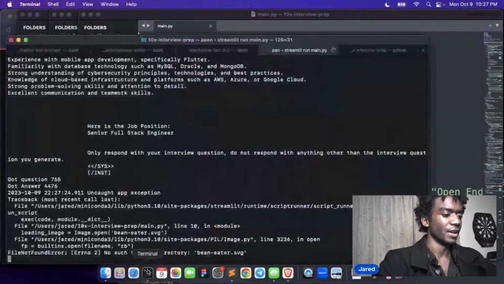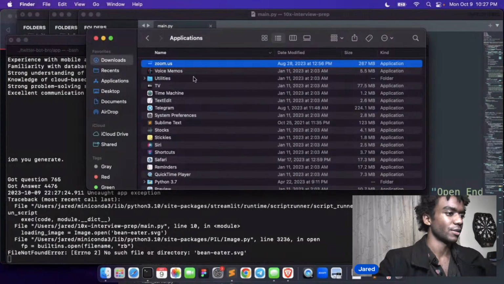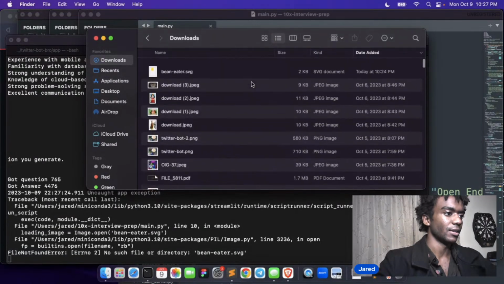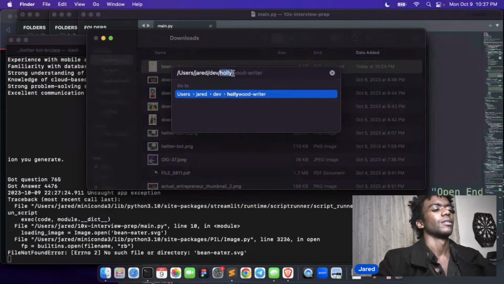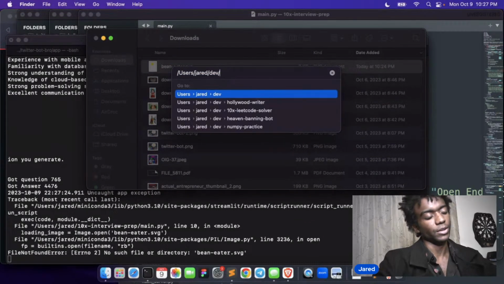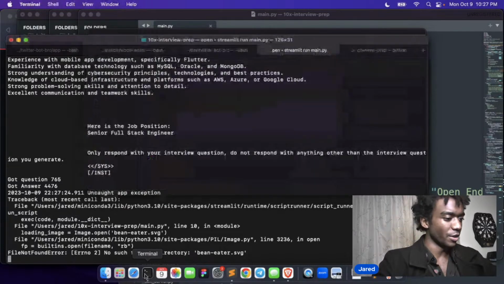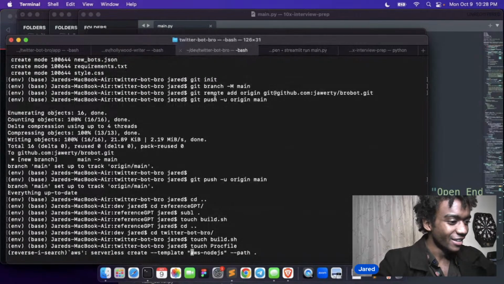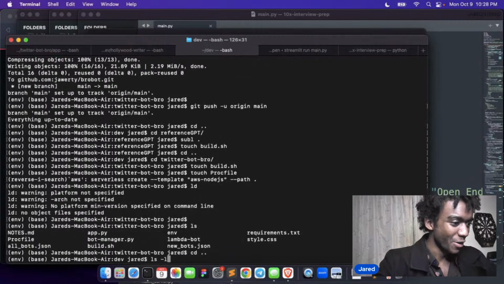Oh, beaneater.svg. All right, I gotta move that file. Let's go to downloads. Let's go to date added. beaneater svg. Let's go to... what is this called? 10x interview. Where is this project? It's not in there? Where did I add this project?